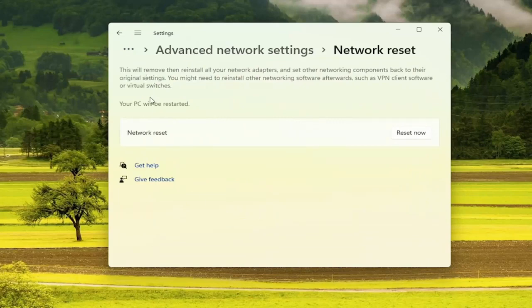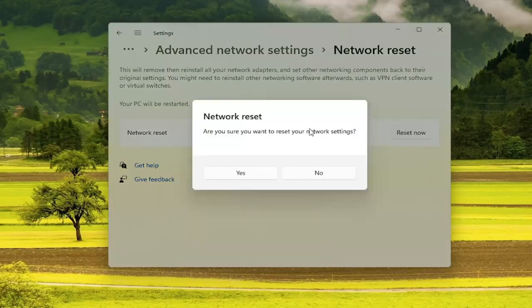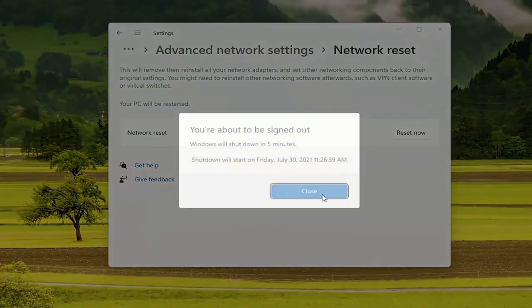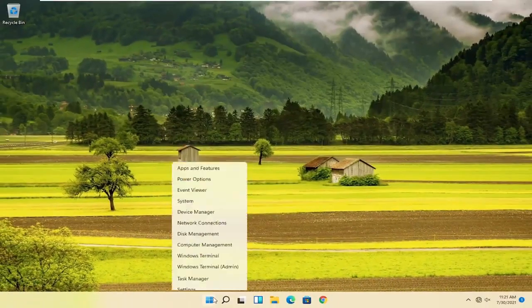And then it says that this will remove, then reinstall all your network adapters and set other networking components back to their original settings. You might need to reinstall other networking software afterwards, such as VPN client software or virtual switches. Your PC will be restarted. Go ahead and select the Reset now button. Are you sure you want to reset your network settings? Go ahead and select Yes. Once you've done that, close out of here and restart your computer.